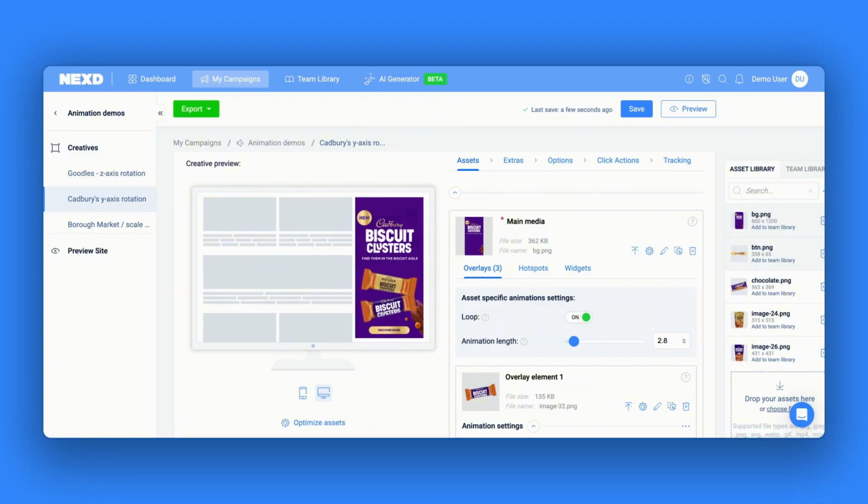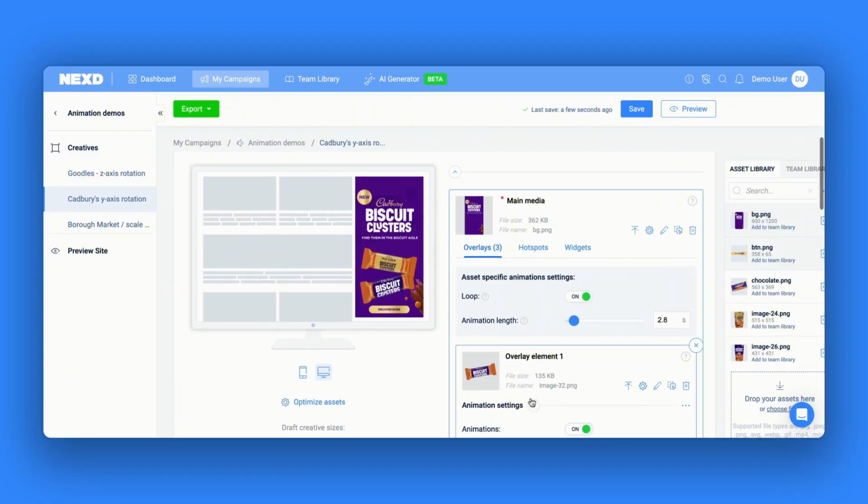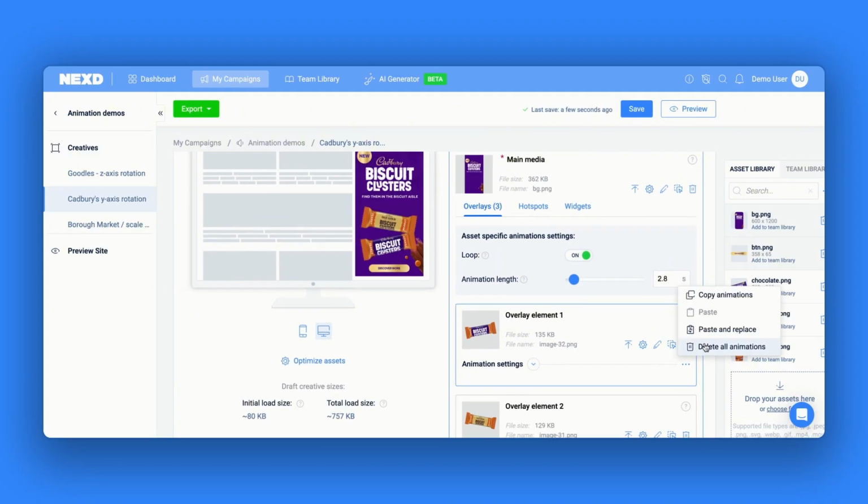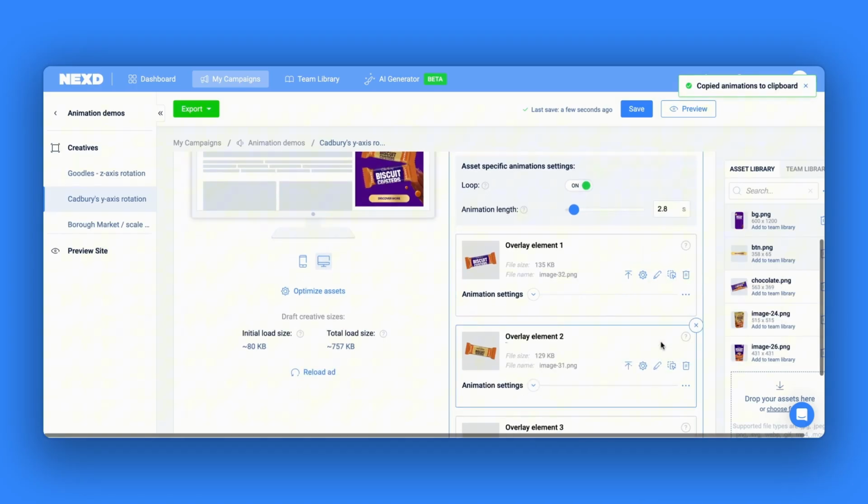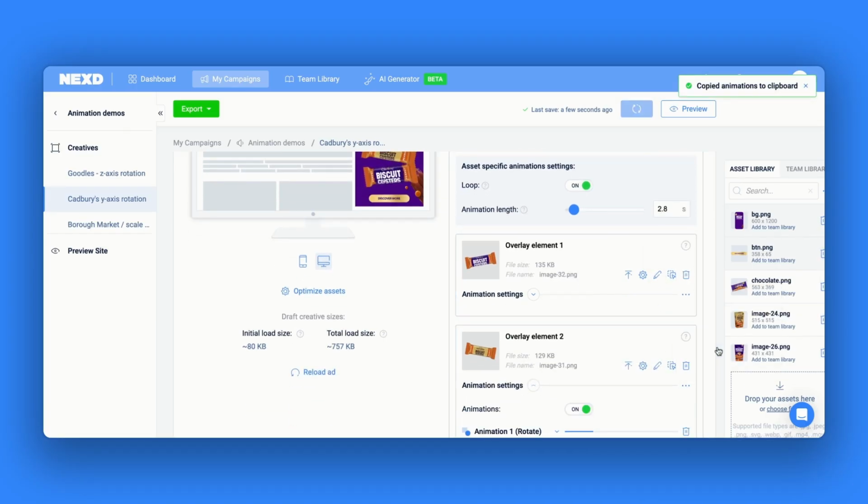Once you're happy with how the animation looks, you can easily copy and paste these animation settings onto another asset. This is a quick way to make multiple elements loop in the same way without setting each one up from scratch.